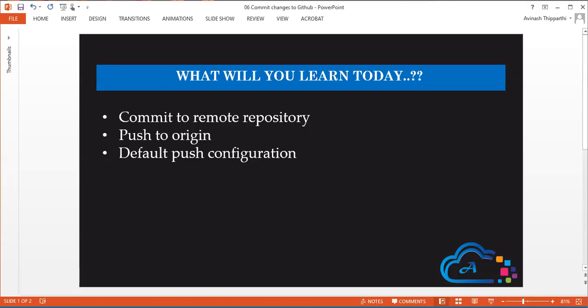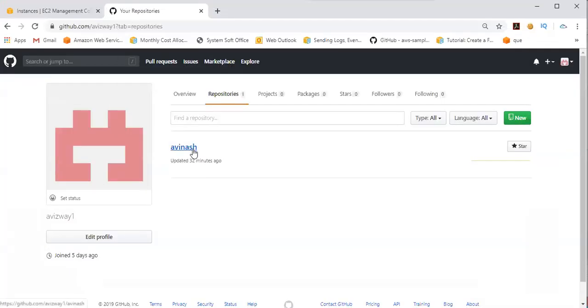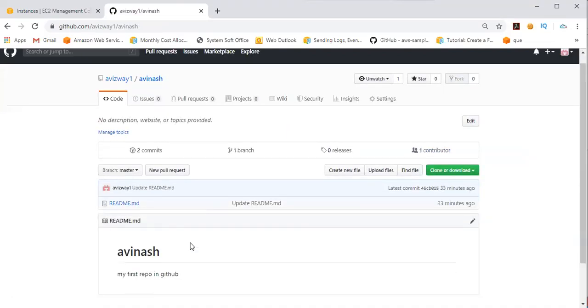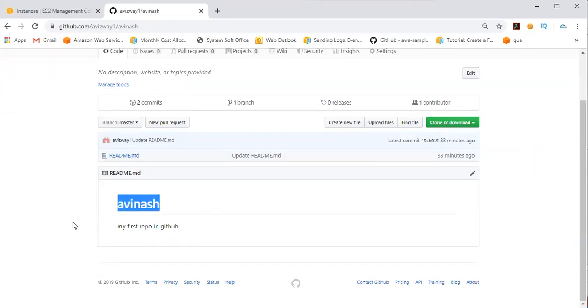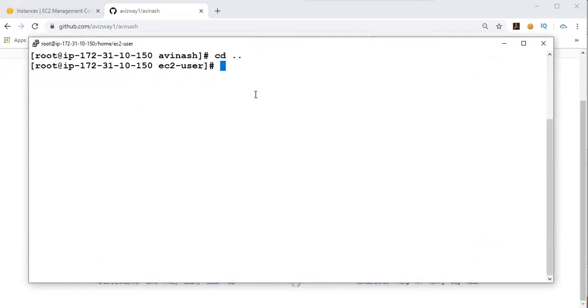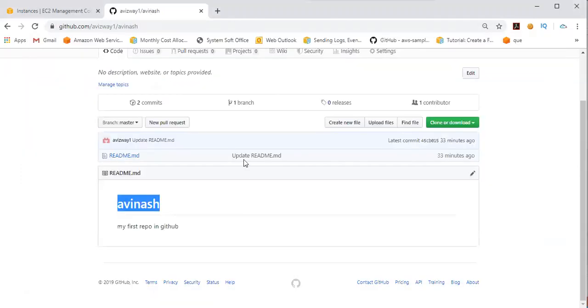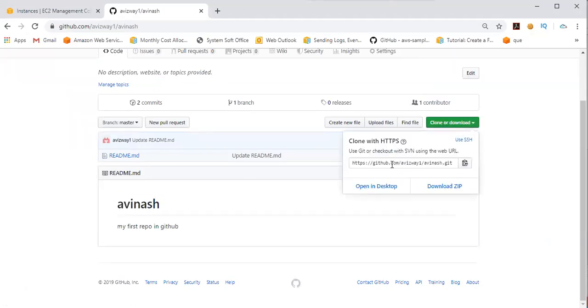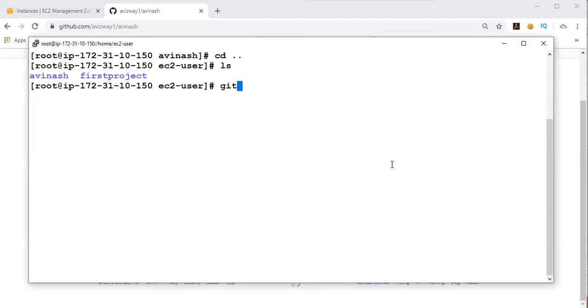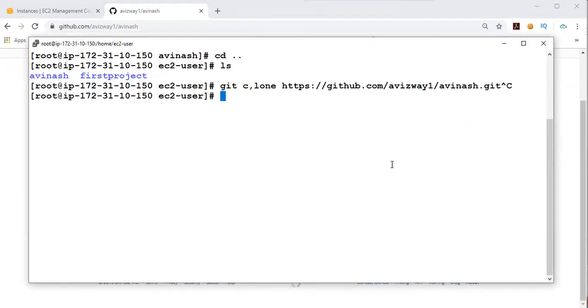All right, so here is a GitHub repository we created, and the repository name is Avinash, and we have a README file. So what we did in our last video, we created our first project and initialized it. After that, we cloned this entire project into our local machine by just copying this and giving git clone and then the entire URL. So then we got the whole project into our local machine.